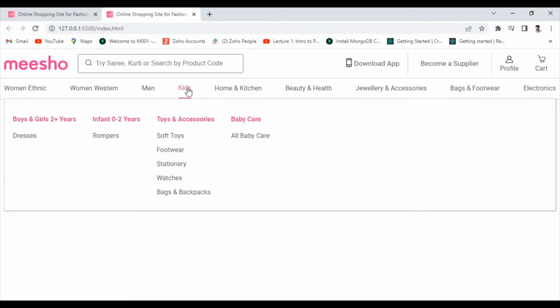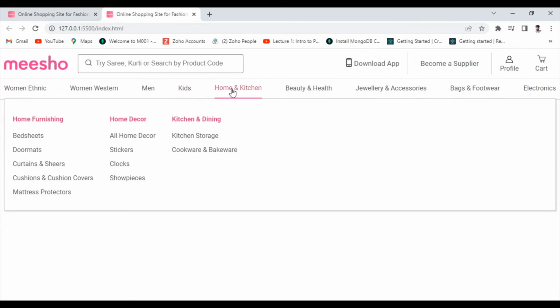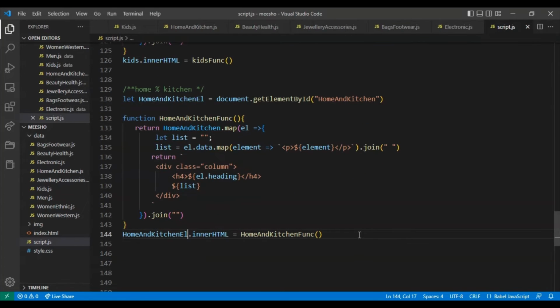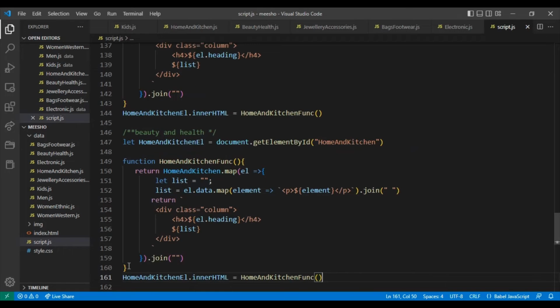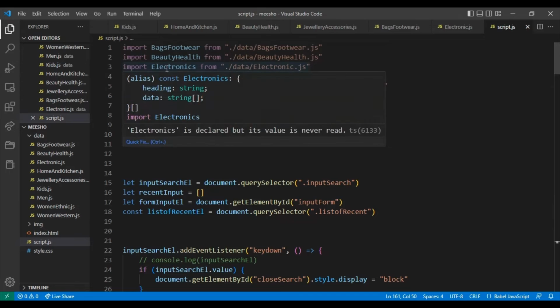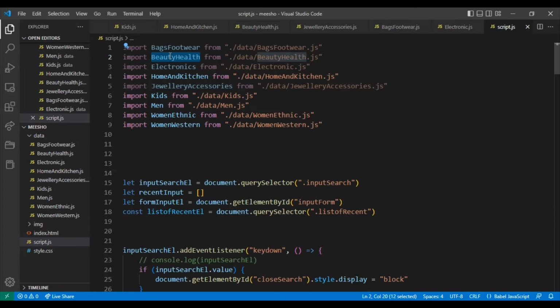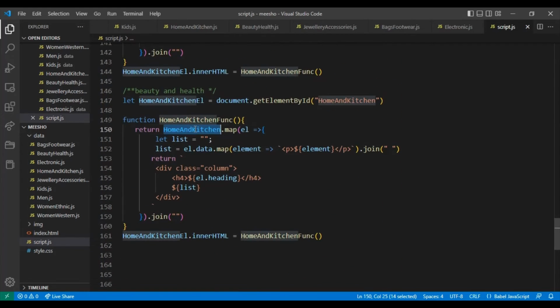As like this one. Now this one, and beauty and health comes again. Here I give the beauty and health, just copy this again, come here, paste it and go on the top section. First of all, copy the beauty and health data and come down, change the data first of all.